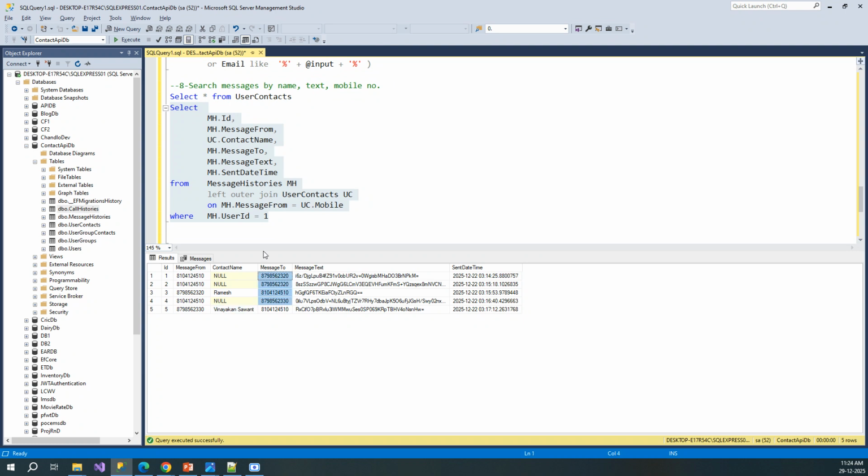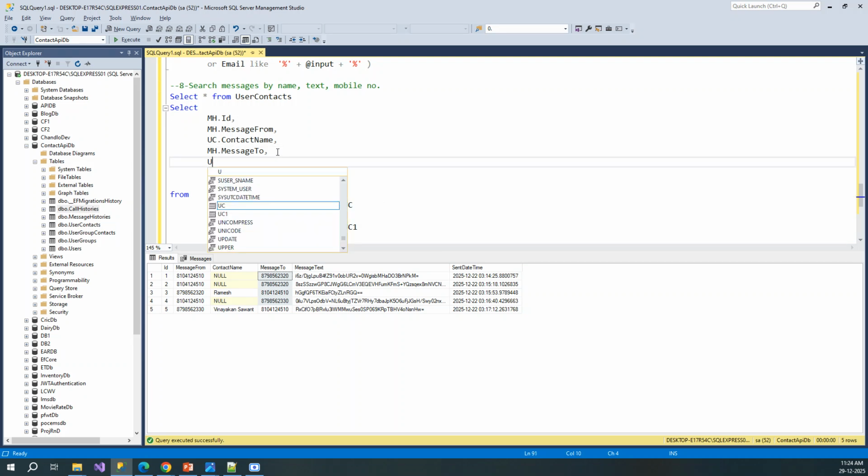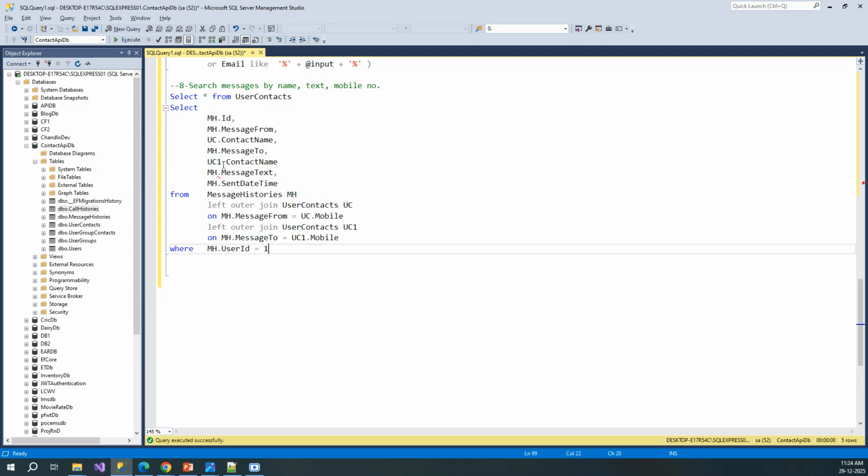Now let's do the same thing for message to also. So what do we need to do? We can't use this and get the message to, because message to is also a separate column. So we will have to take the instance of this again as a second join, right? And what we'll be doing this time, we'll be just saying to, right? And this has to be uc1, and let's say uc1 dot contact name, right? So let's go ahead and run this.